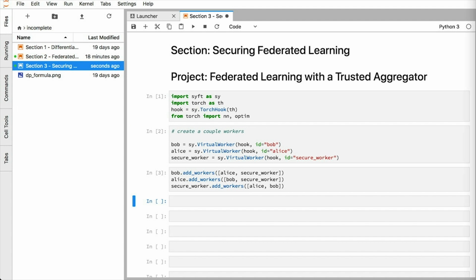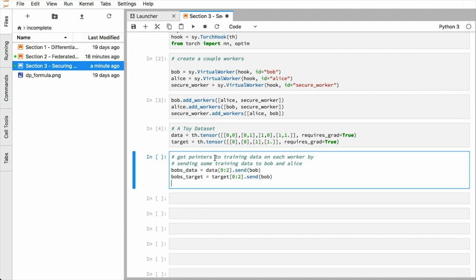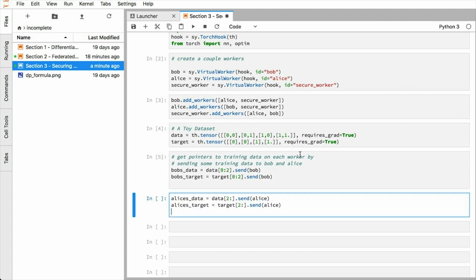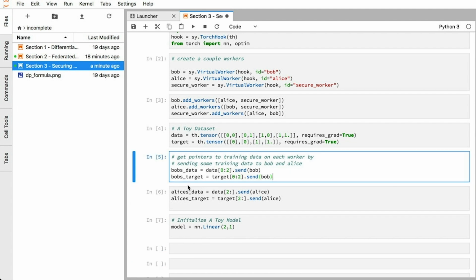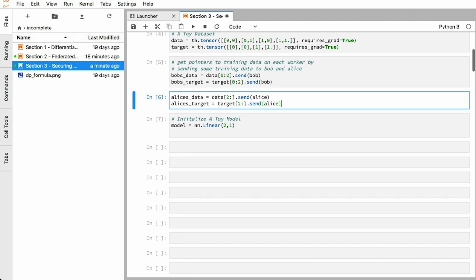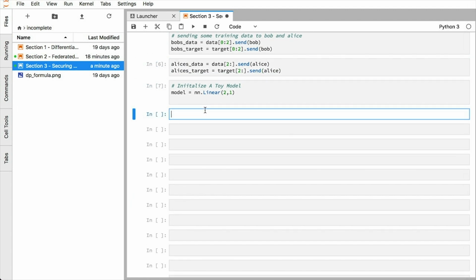So now we're going to use the same toy data set that we used in the last example, and we're going to train the same sort of simple linear model just to keep everything pretty simple. So that's our data and target. Here's Bob's data, so we'll send it to Bob. Here's Alice's data, which we'll send to Alice. And then we'll initialize a toy model to be the same model that we were working with before. So now we're all set up. We've got our model on our central server. We've got our data set that's distributed. And now let's start working on federated learning.